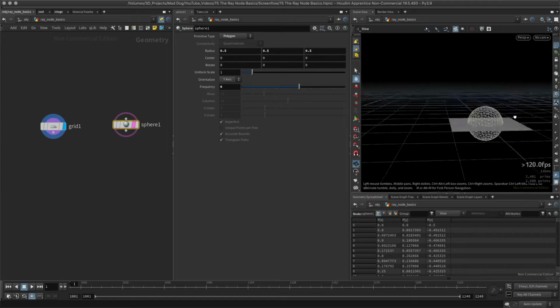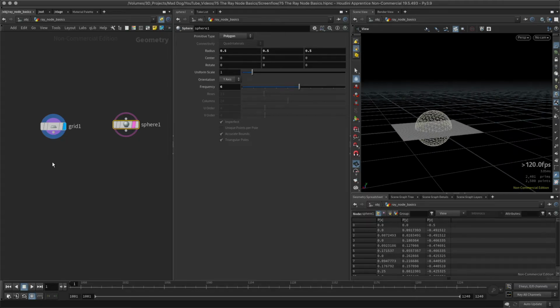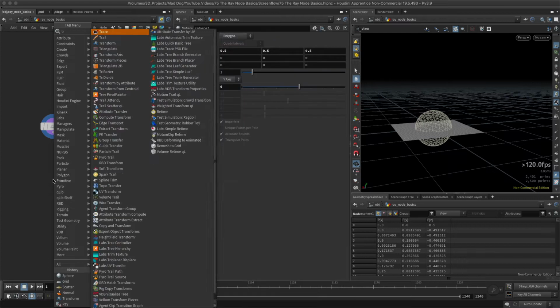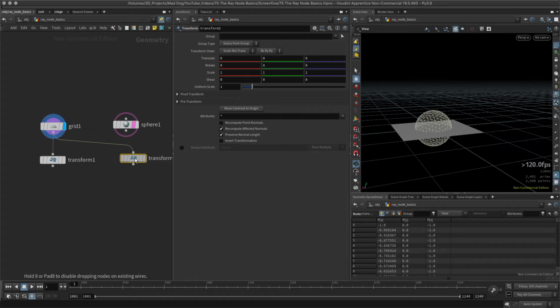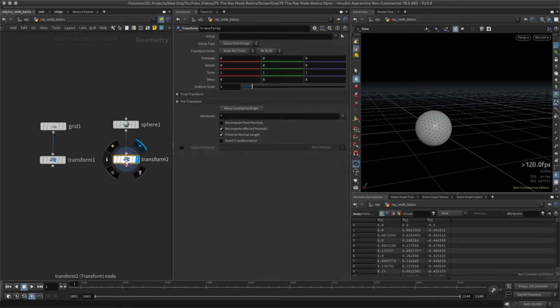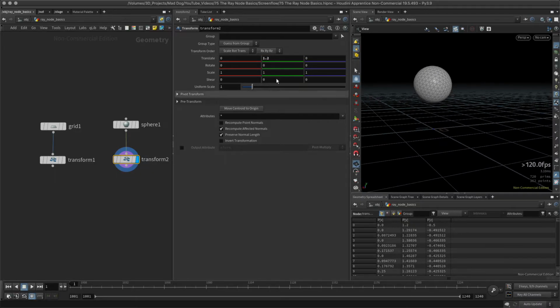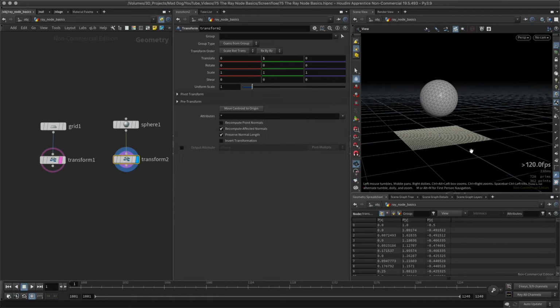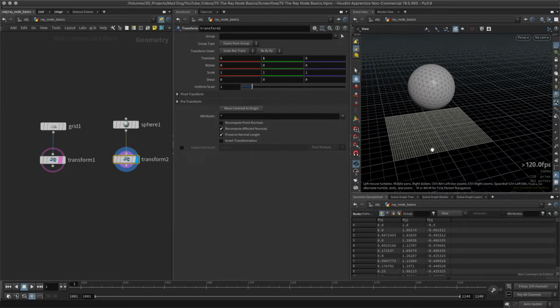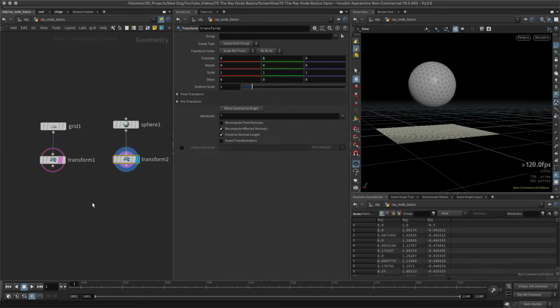Alright, and I think what I will do now is add a transform to both of them. Let's do the same thing here. Alright, and I'm going to move this sphere up maybe 1.2. Alright, maybe just 1, it doesn't need to go up that far. Good. Now, what I want to do is project the geometry from this grid here onto the surface of this sphere, and I can do this using the ray node.